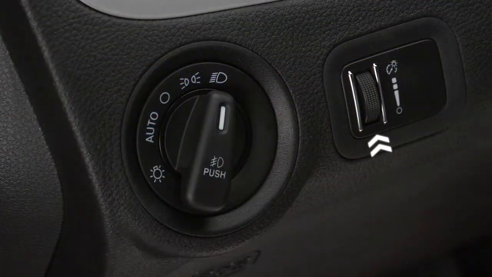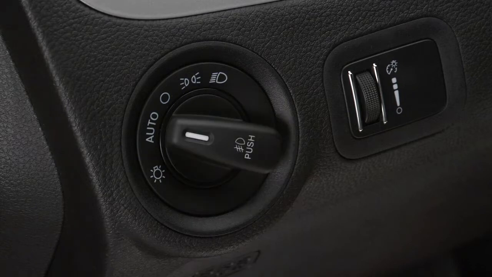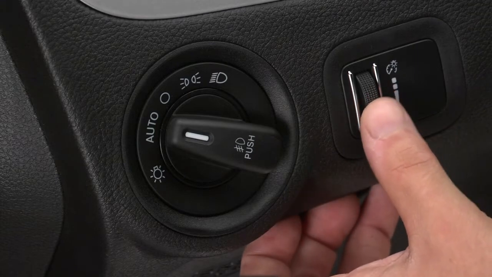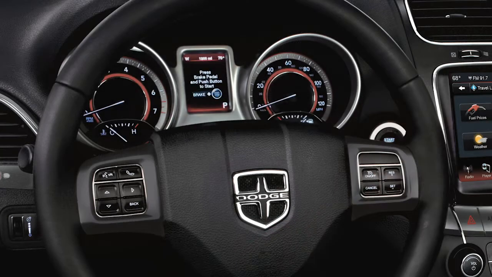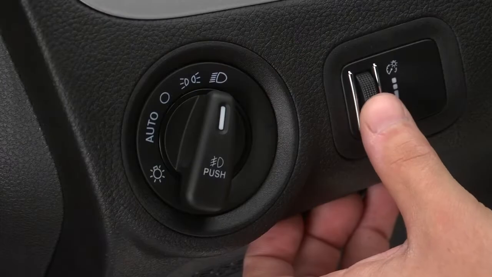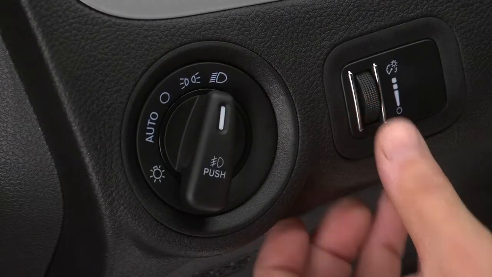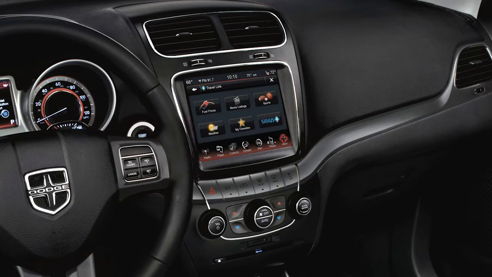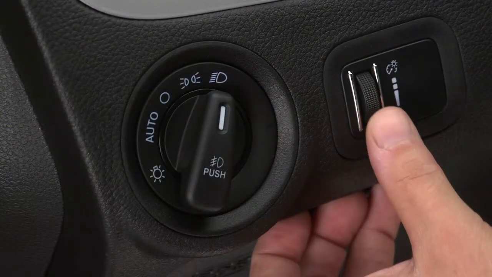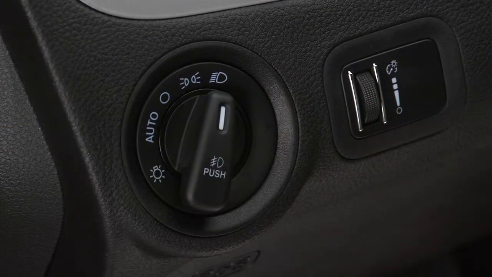The dimmer control switch controls your instrument panel lights and interior lighting, with the parking lights or headlights on, or with the switch in the auto position. Rotate the dimmer control up to adjust the brightness of the instrument panel lights. Rotate to the next position to adjust odometer and radio brightness. Rotate to the last position to turn on the interior lighting.